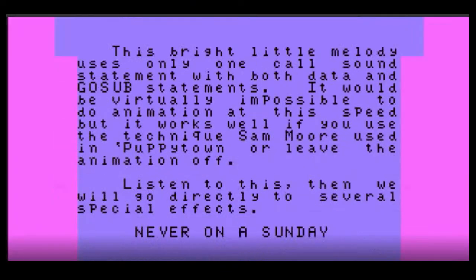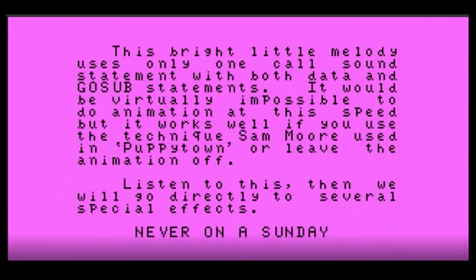This bright little melody uses only one CALL SOUND statement with both DATA and GOSUB statements. It would be virtually impossible to do animation at this speed, but it works well if you use the technique Sam Moore used in Puppy Town, or leave the animation off. Listen to this, and then we will go directly to several special effects. Never on Sunday.